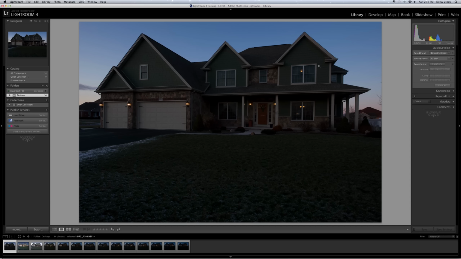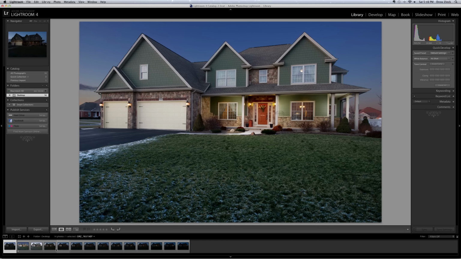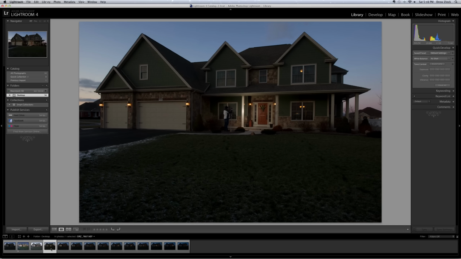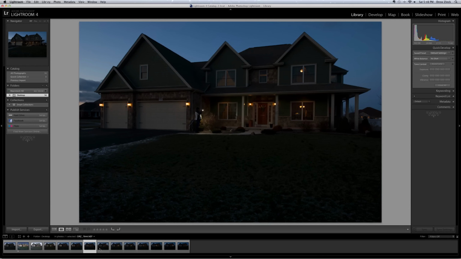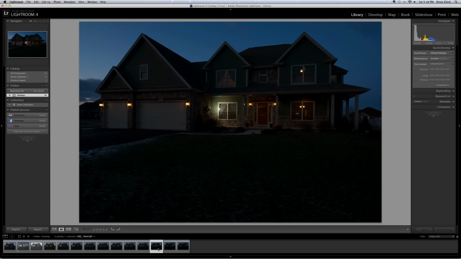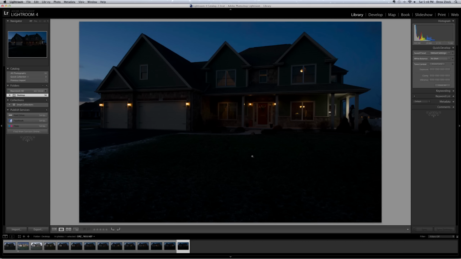Once I have those two base exposures, I stay at the darker exposure because I want to selectively use my flash to highlight certain areas of the front facade of the house. Specifically, major features such as the front door, garage doors, walkways, and windows. And in this case, on this house, I even included a flash over here in the far right portion of the front deck or front porch.